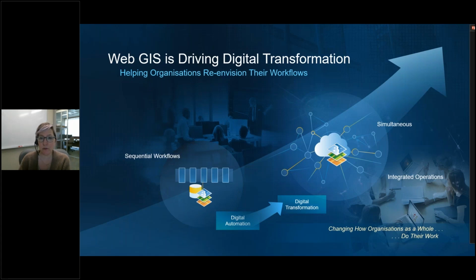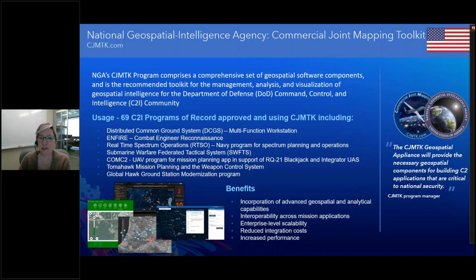So these are just a few key examples. National Geospatial Intelligence Agency's Commercial Joint Mapping Toolkit program comprises a comprehensive set of geospatial software components and is the recommended toolkit for the management, analysis, and visualization of geospatial intelligence for the US DoD C2I community. The toolkit provides a wide range of development technologies and provides help for application developers. ArcGIS has been the foundation of the CGMTK offering since its inception 20 years ago.